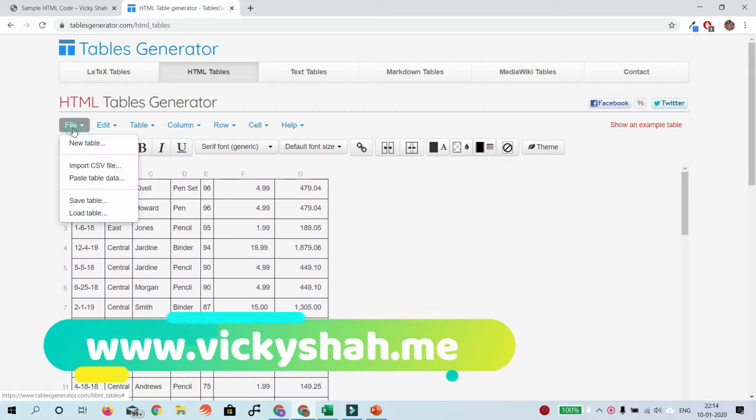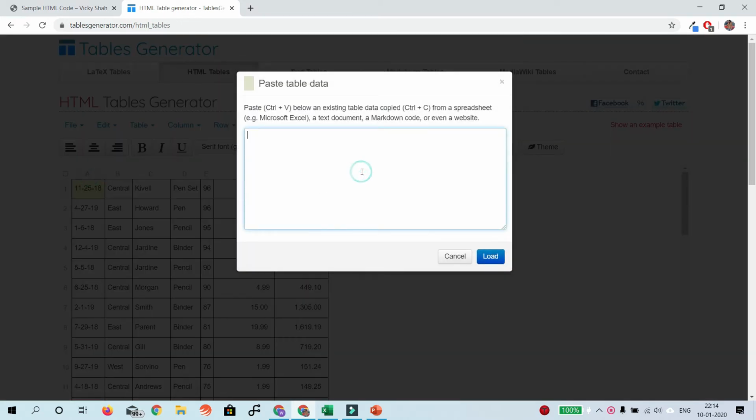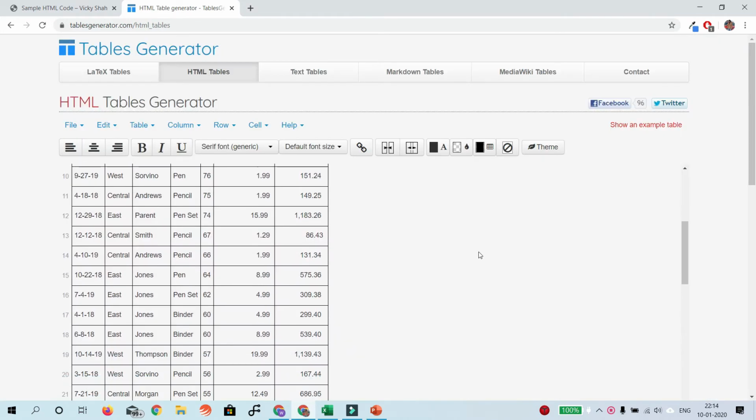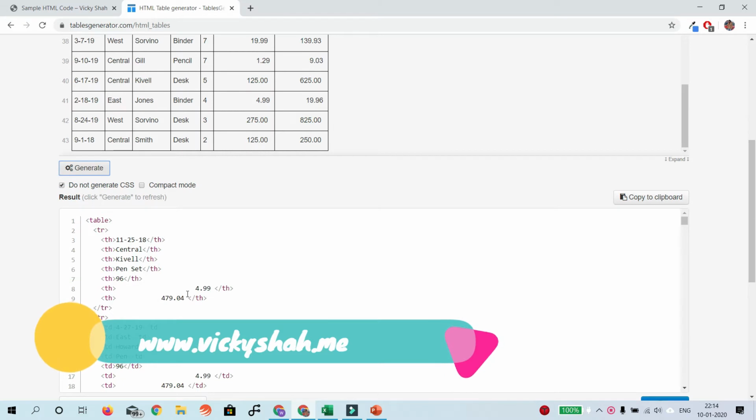Or otherwise, you can also click on File and then click on Paste Table Data and then paste all the data here. Now just scroll down, and once you scroll down there will be a button here which will say Generate. You can click on this and it will generate the HTML code for you.